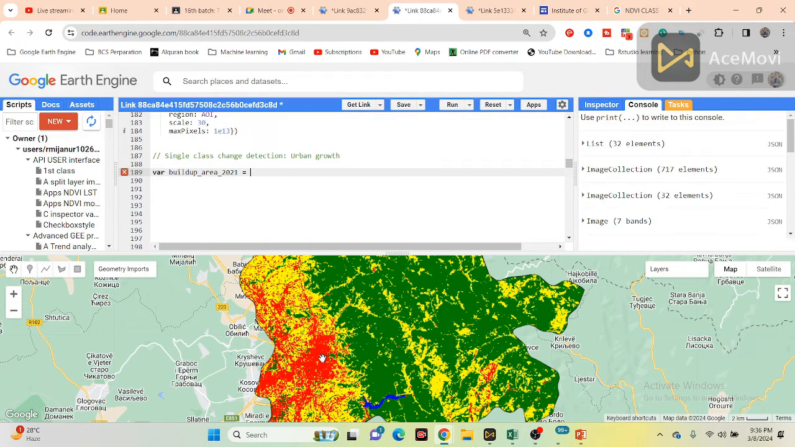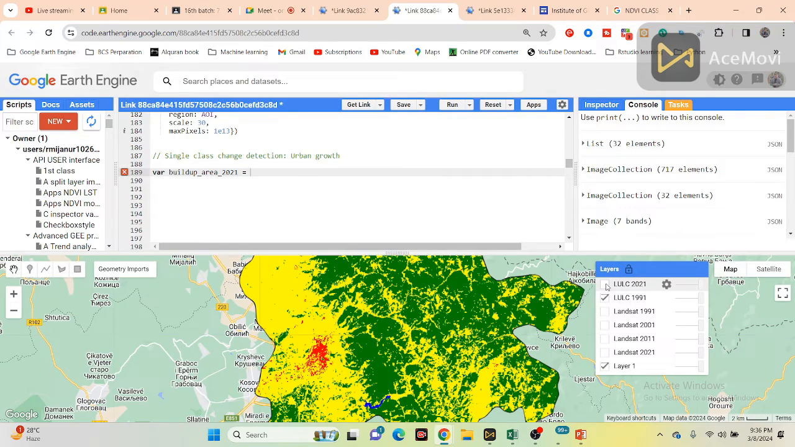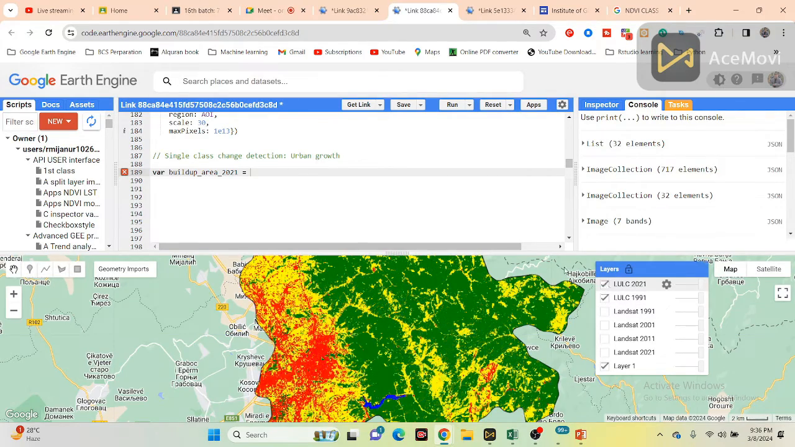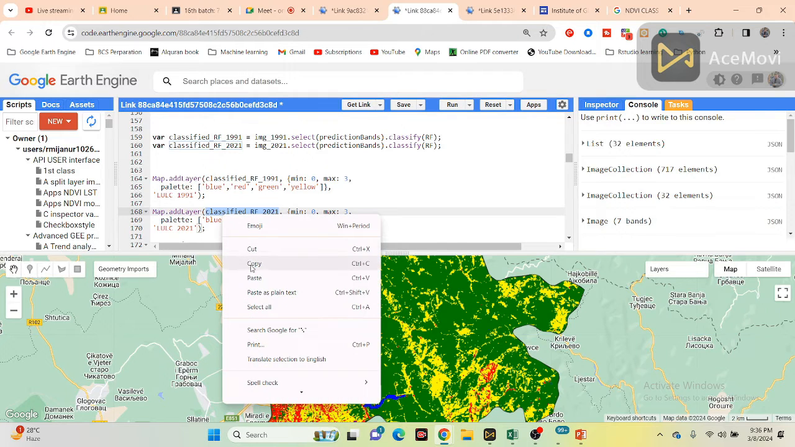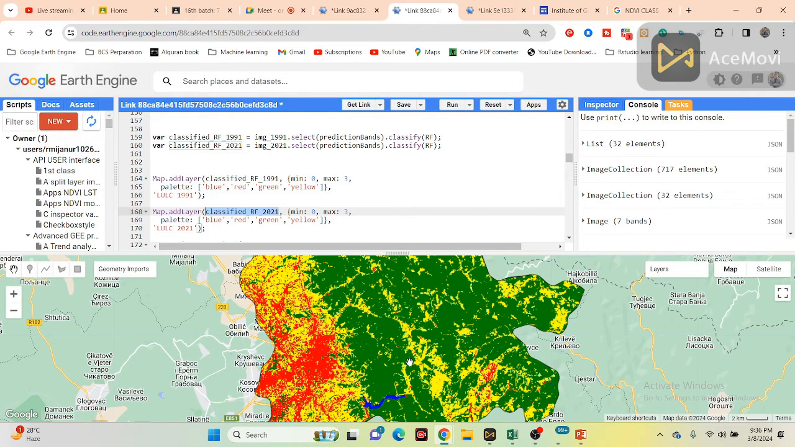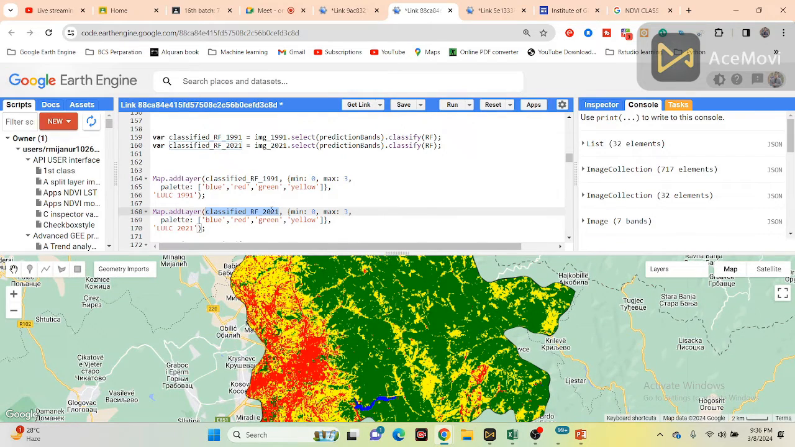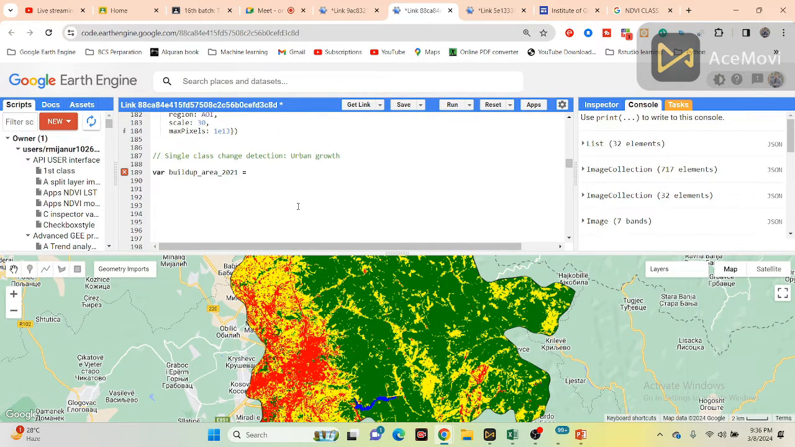Here you can see we already made the build up area. This red color identifies the build up area or settlement. So now I need to call this LULC map 2021. I already stored this map in a variable, so I need to find out this variable name. This variable name is classified RF 2021, and basically this variable stores this map. So I simply copy this variable name and paste here. Then equal to, here I put EQ, which means equal. I need to set it equal to the number of build up.